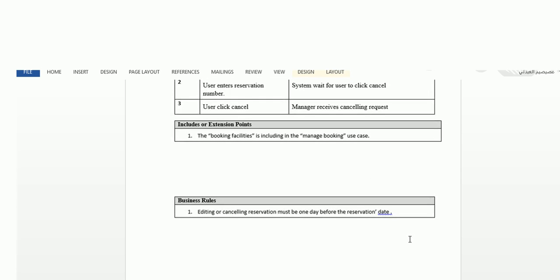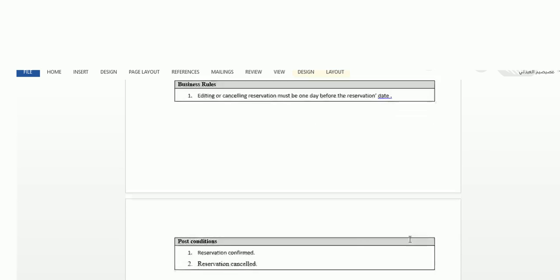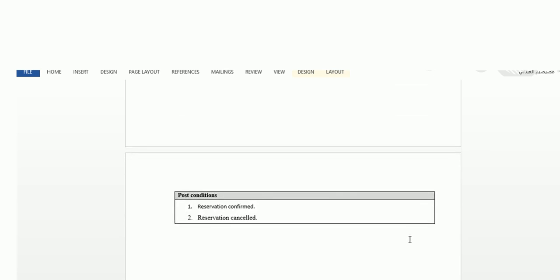Business rules. Editing or canceling a reservation must be 1 day before the reservation date. Post conditions. First one, reservation confirmed. Second one, reservation cancelled.